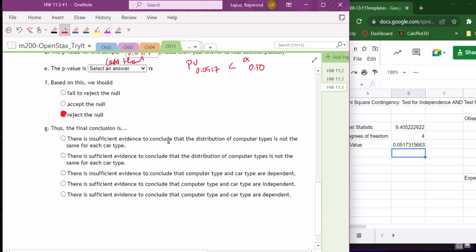So, insufficient evidence to conclude the distribution. So I think there's sufficient evidence is what we want to say. There's sufficient evidence to conclude the distribution is not the same. So it's not the same. No, we're not dealing with not the same. The same and not the same, I think that falls under the category of the test for homogeneity. So we want to look for dependence and supporting dependence. So there's insufficient evidence to say that's dependent. Nope. There's sufficient evidence that it's independent. Nope, that was rejected. And this is the last one.